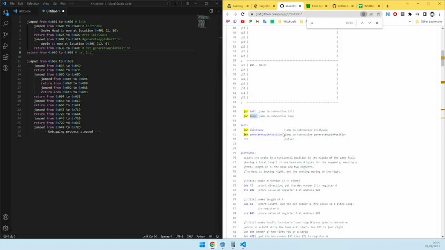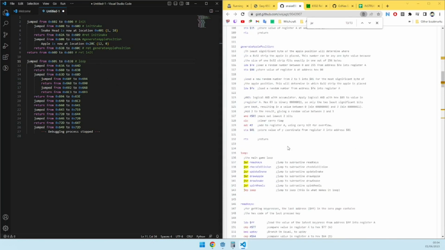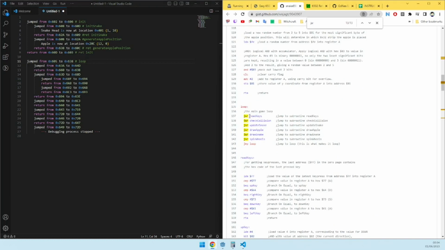And then it should jump into loop. So this one should be loop. And if we look at loop, this one should be read case. And it's returning from read case.